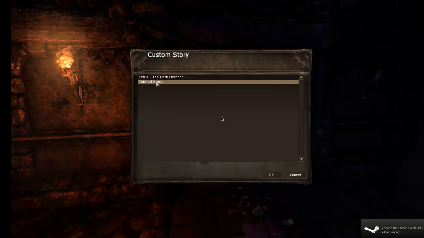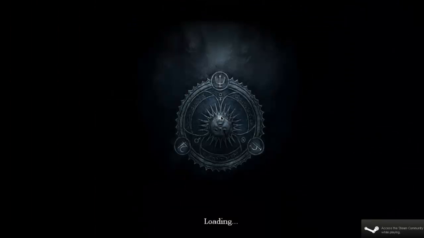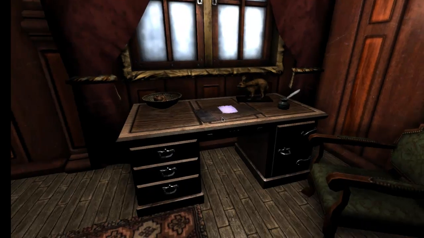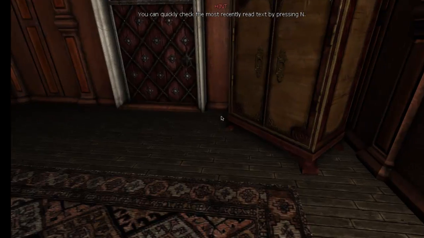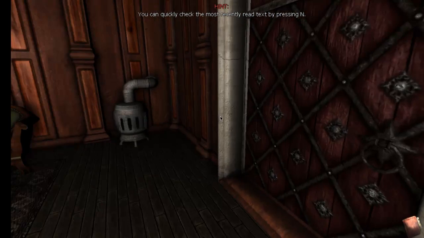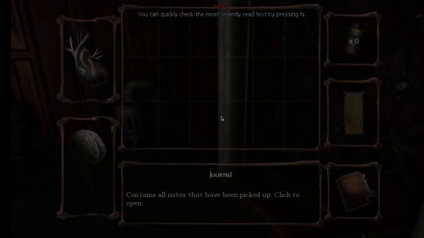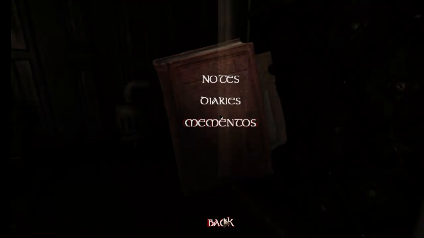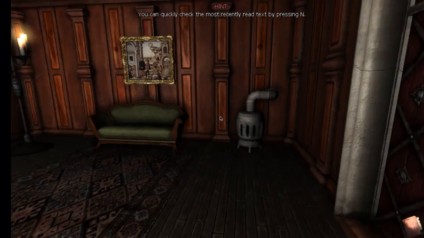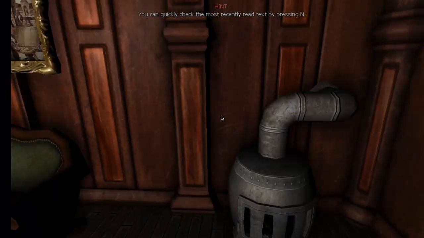Okay, tutorial story, started up. So we're in the office. Alright, everything's still working there. Check this out. Alright, we entered the area. Now if I hit tab, go to journal, go to my mementos, you walk into the quest area. Alright, now we know how to finish the quest by just walking over there.